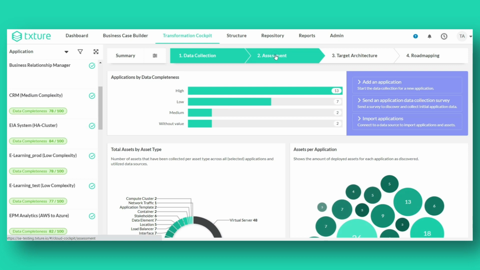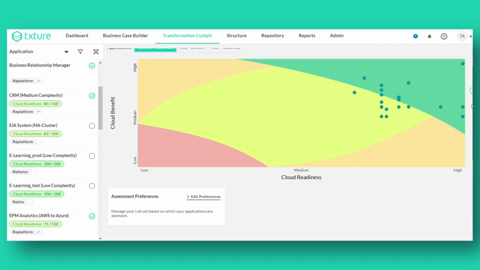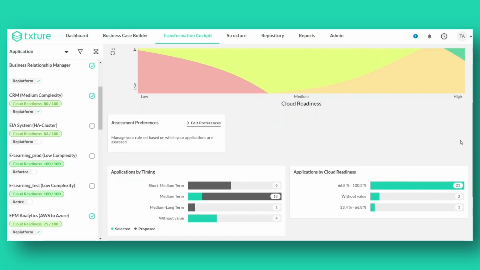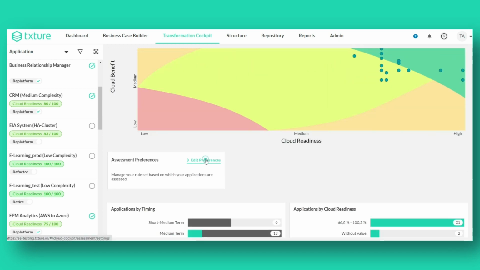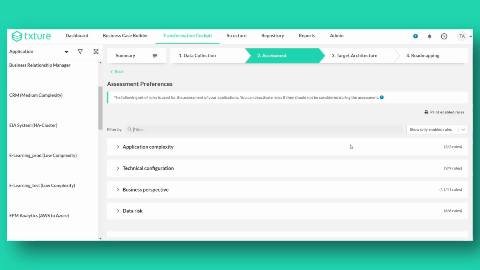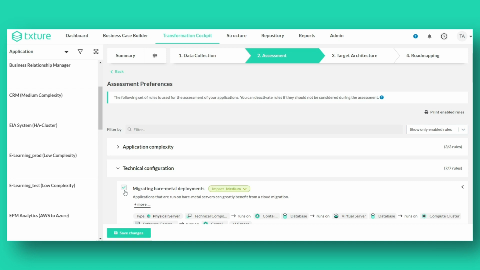The next step is the application assessment phase. It is often a challenge to assess applications holistically, not only from a technical perspective, but also from a business and compliance standpoint. In Txture, you can perform this assessment using a set of configurable rules that reflect your technical requirements, but also the business, security, and compliance aspects. These rules can be activated or deactivated depending on the needs of your organization.